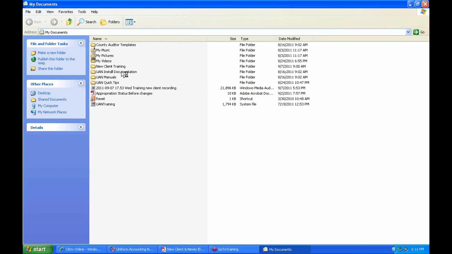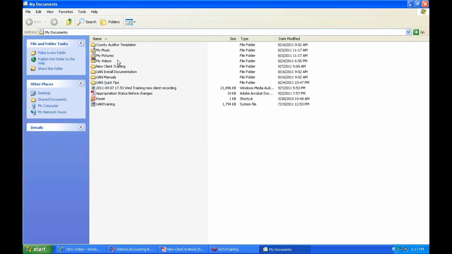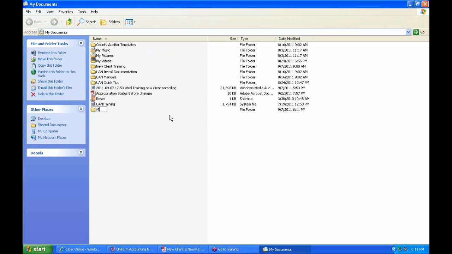And it'll contain some information already, like your UAN manuals, maybe the quick tips, etc. But here you could save. Here you can see I have a few files already. Here you could save, let's say create a folder and call it minutes.